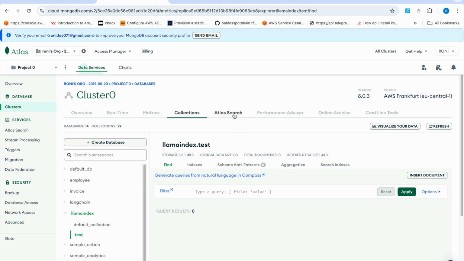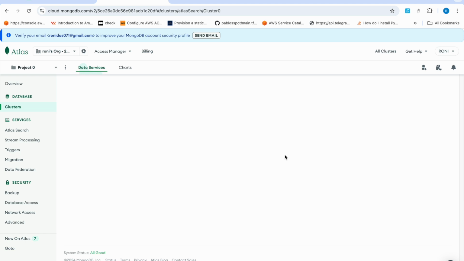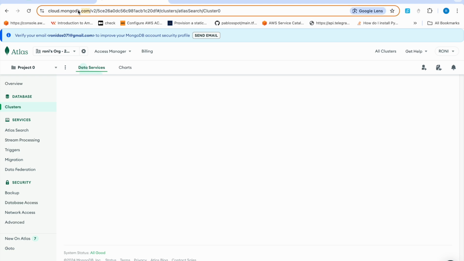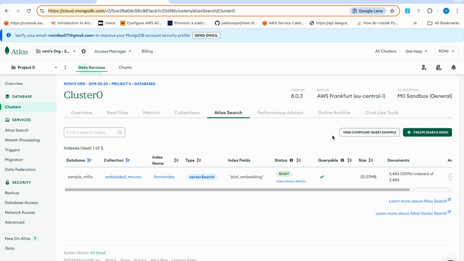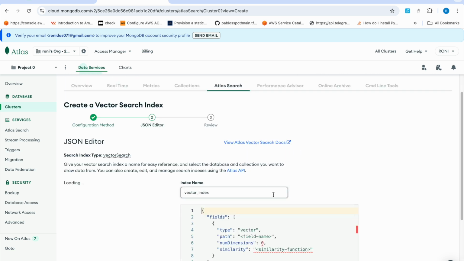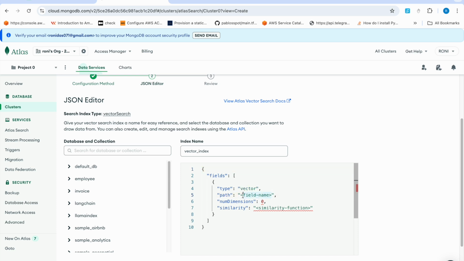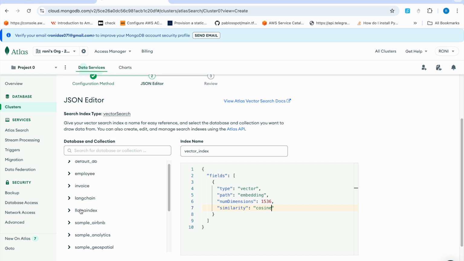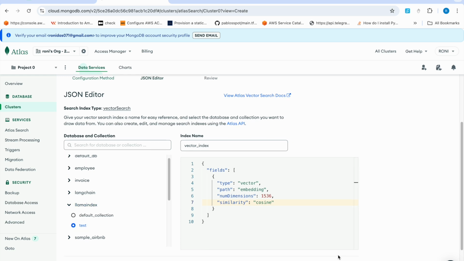Once this is done, you have to go to Atlas Search. But before that, remember, you have to sign up from this link. Then you have to click on Create Search Index, and then click on JSON Editor, next. Here you have to write this: embedding, it should be 1536, and the similarity function will be cosine. Okay, done. And here it will be llama index and test, and next.